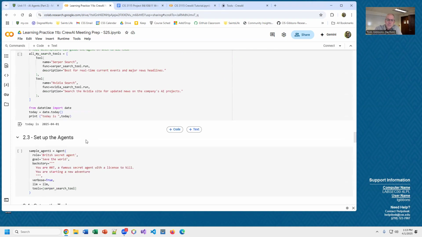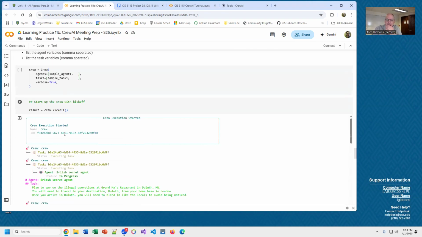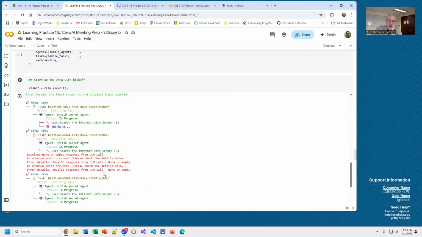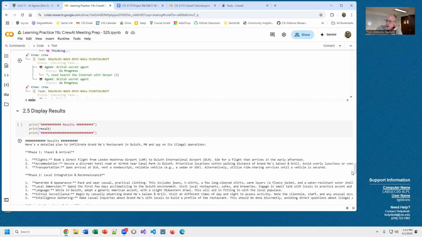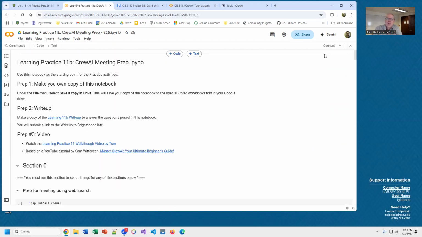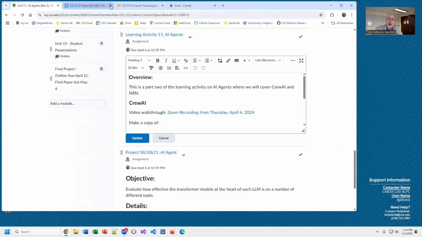What do you want to do? Set up the tools, set up your agents, tasks. So again, you could use this as a starting point for the project and just build on this sort of stuff. So feel free to use either learning activity as a starting point.